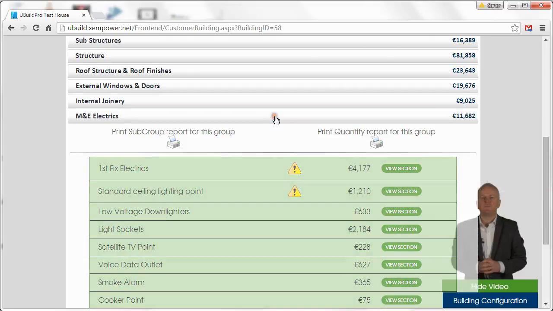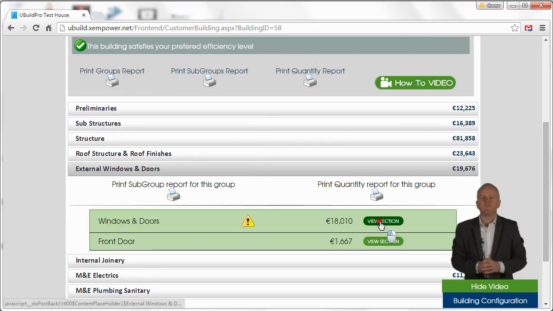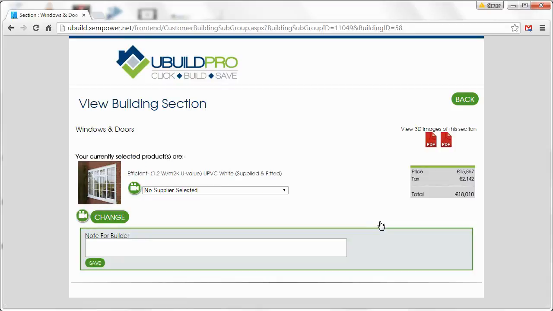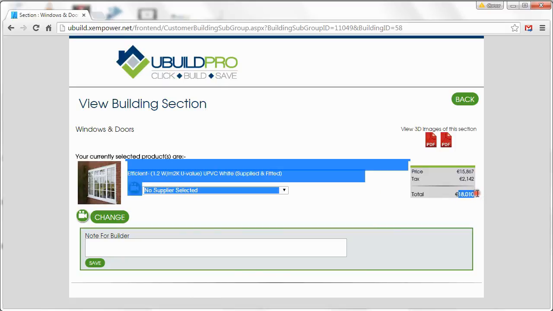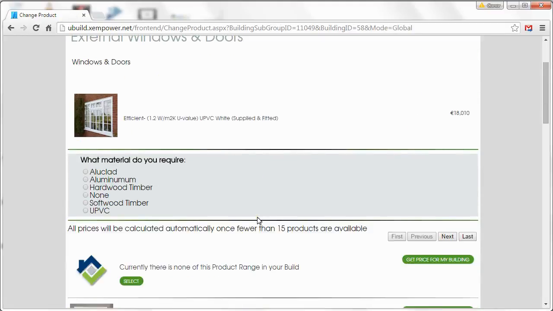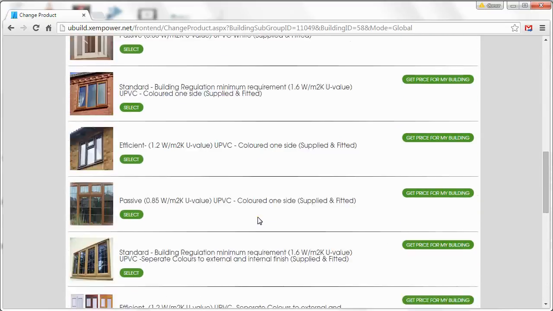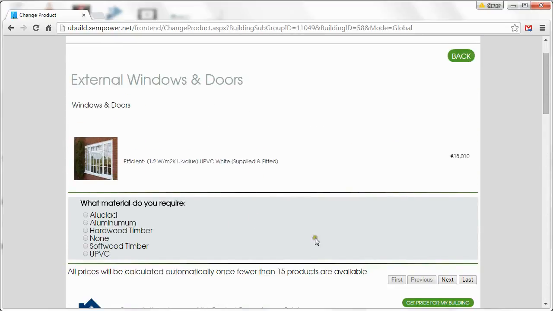So let's go back to Windows now and make a change to the windows. At the moment we have efficient Windows UPVC white, and the overall cost on that is 18,010. We can change these. Now within Windows there are an awful lot of different options, and you can see we can go to the next page and keep going through.